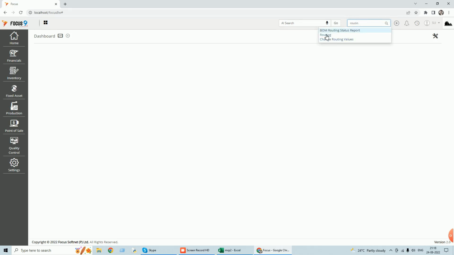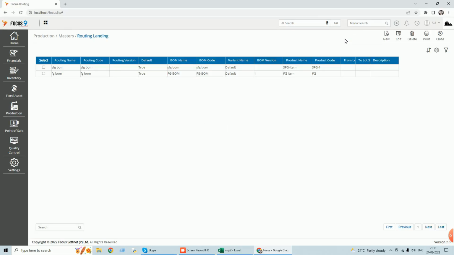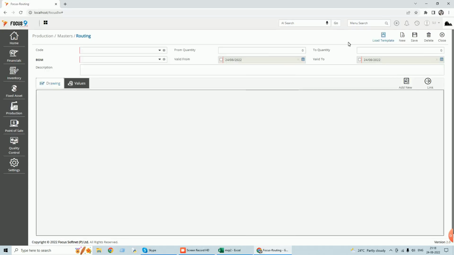Routing process means you have a routing process here. For every level of BOM you need to define a routing process. In the routing process, what happens? I'll just tell you: clicking on new, you have to give the routing name and for which BOM you are generating a routing. You can even generate multiple routings for one BOM.